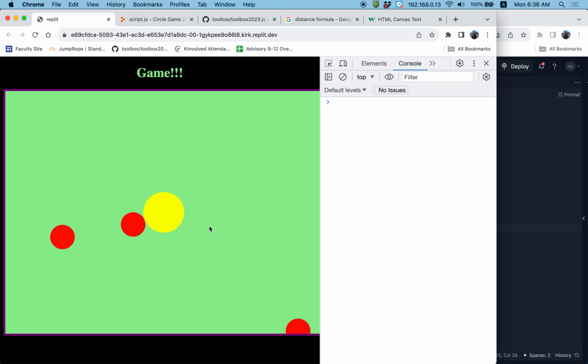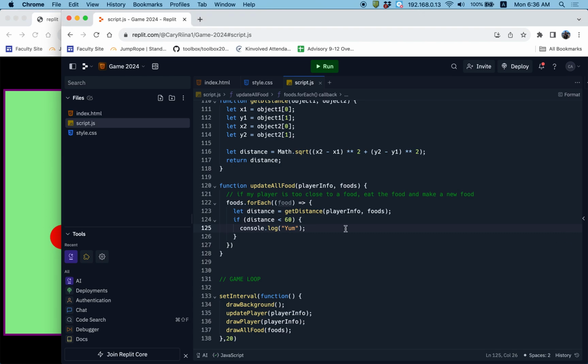All right, so here we go. I noticed that I'm not eating the food, and I did something really stupid. I wrote this update all foods function, but I forgot to put that in my set interval loop. So similar to the player, before I draw all the food, I'm going to say update all food.